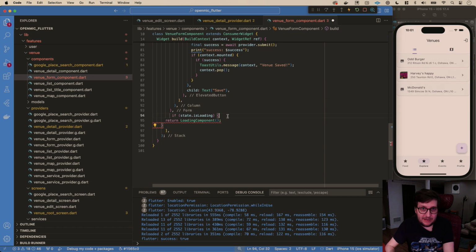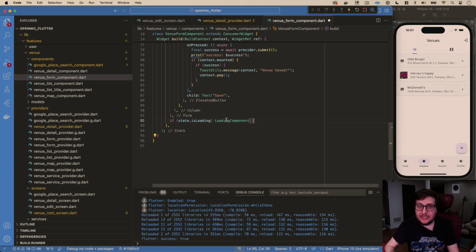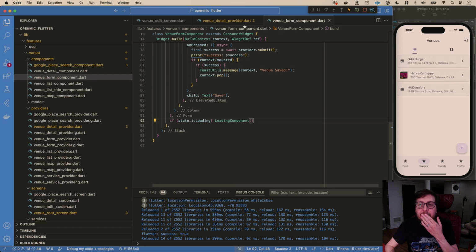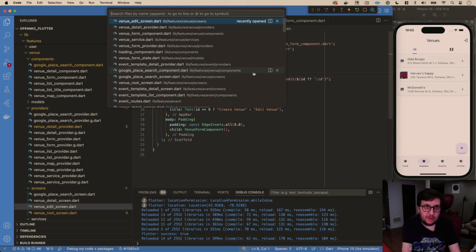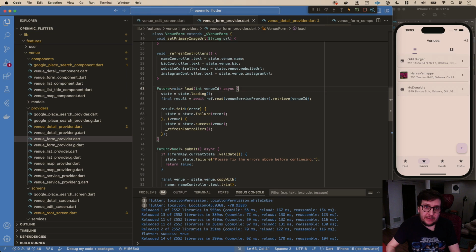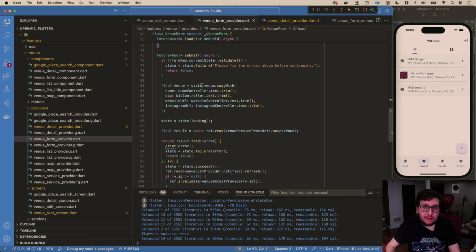Now we don't need the same exact code. We don't need that, we don't need that, and we don't need that. We would just do this. Let's see if that works. So let's put back in, maybe we'll actually do it on the save because that's where I noticed it. So let's go to our venue form provider. And on our submit, we have our state.loading.